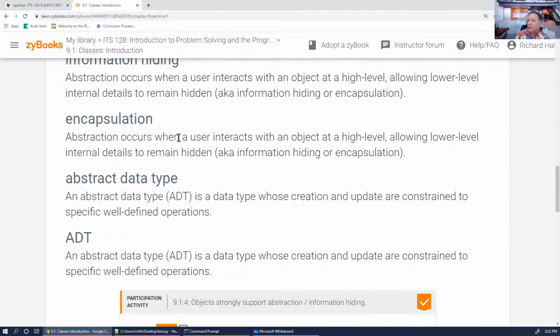This concept of encapsulation occurs when the user interacts at the higher level, and the lower level remains hidden, and it's all grouped up. It's all with respect to the one object, like a couch. There are functions that go along with it, and variables that go along with it, and that's all encapsulated into one object, and that's this concept of abstraction.